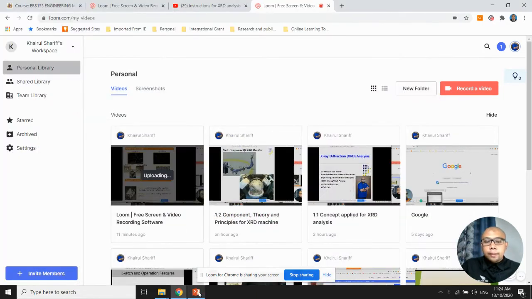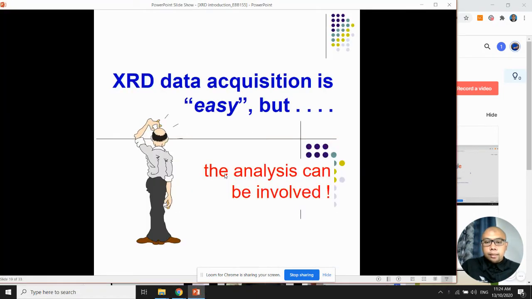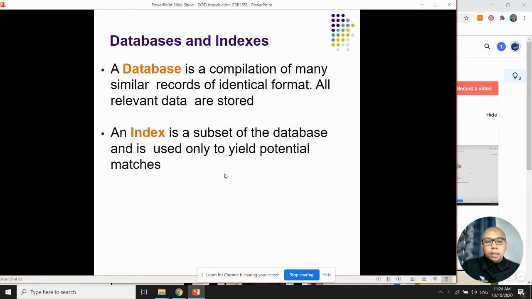Okay, so let me share the slide. In order to analyze the XRD result, we use a database and we use an index. Sometimes when you go through Google or YouTube, you will hear these terms. Database means you have the library in order to do the matching. The index is something like the subset for matching between your sample and the library database.